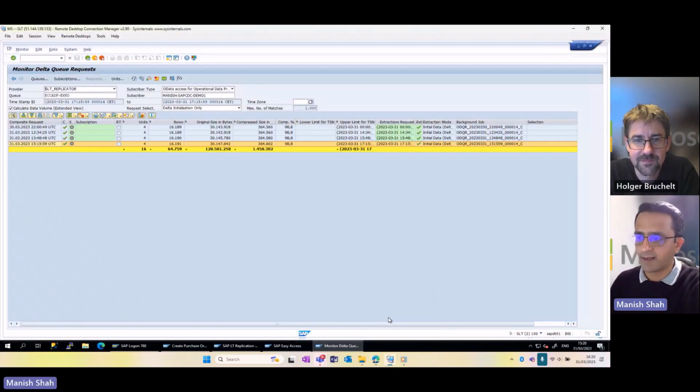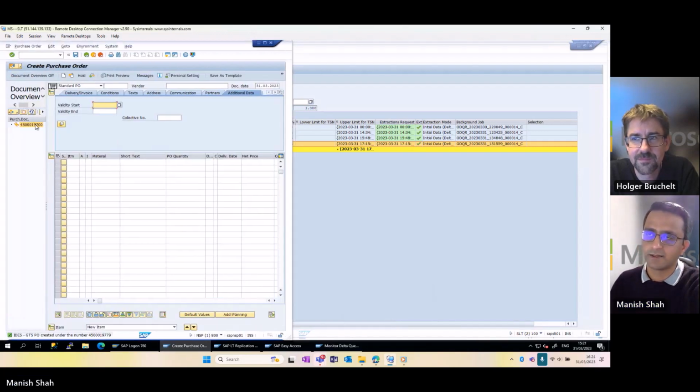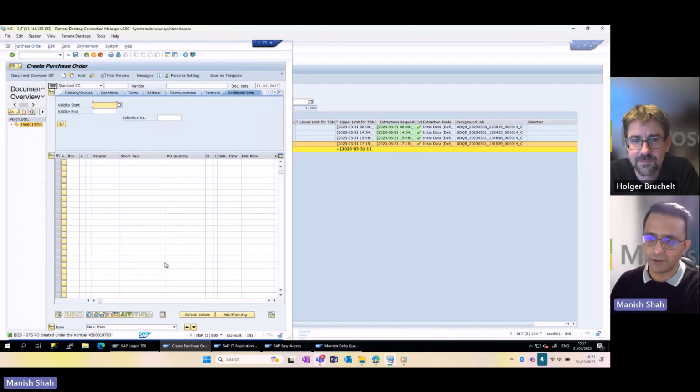If we were to head back and switch to an ECC system, I've got a ME21 transaction, and I'm going to be a bit lazy and just copy an existing purchase order and save. So the number now is 780.